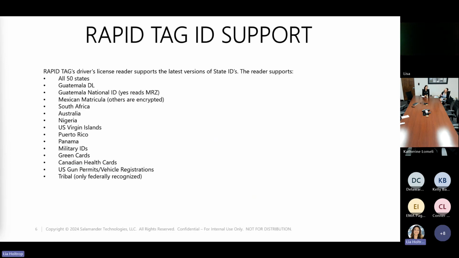On this slide, here's the list of all the different types of IDs that are supported in RAPID TAG version 5.0. Now with version 4.0, if you have the older version, just know that it has an older reader, so this list is a little bit more limited. If you are interested in updating to version 5, please contact Salamander Support or your local rep, and they can get you updated to the newest version. The only thing with version 5 is that you do have to have Windows 10 on your computer. So without further ado, let's walk through the process in RAPID TAG.